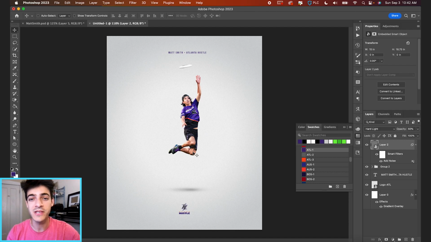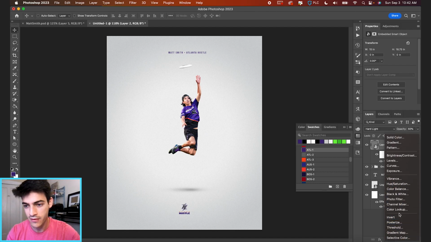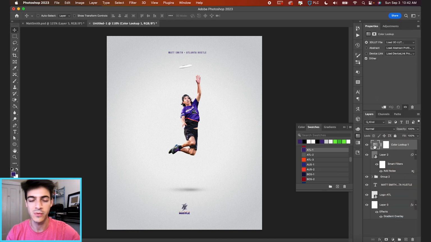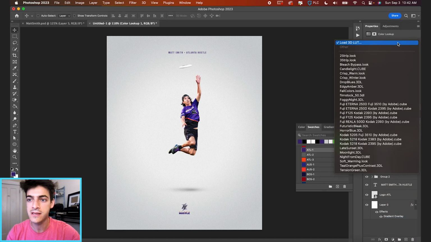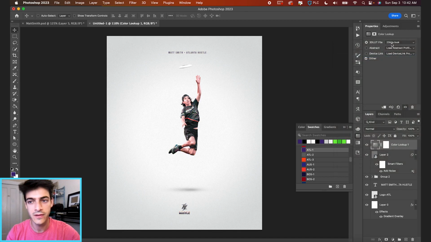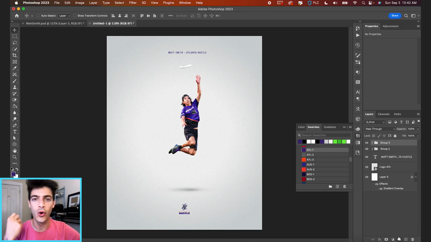If you want, you can always mess with the colors afterwards too. So if we wanted to add a color lookup of any kind, or if you want to mess with selective color, gradient maps, you can always do that. You can see what some of these look like. I kind of like this 3-strip look. Kind of brings out the skin tones a bit more, but we can lower this opacity down to, I don't know, 45.